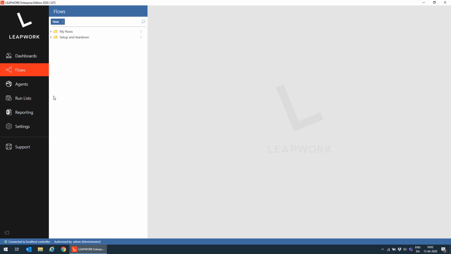Now you'll find run lists here in the main menu in Leapwork Studio. I should say that it may look a little different on your screen. That's okay. We're constantly improving the user experience in Leapwork. Before we get to the run lists themselves, I would just have a quick look at what else we have.